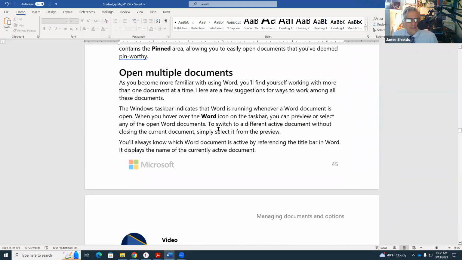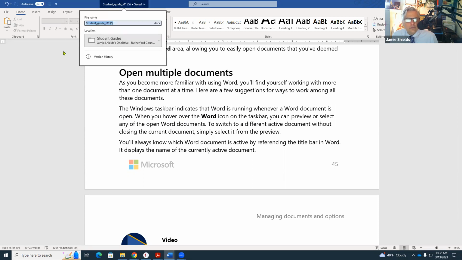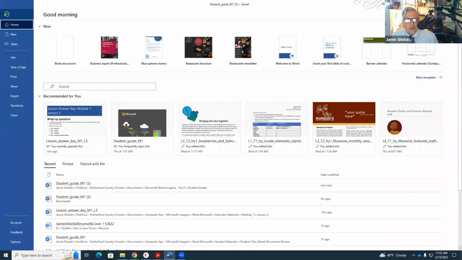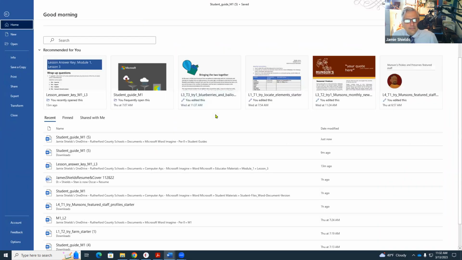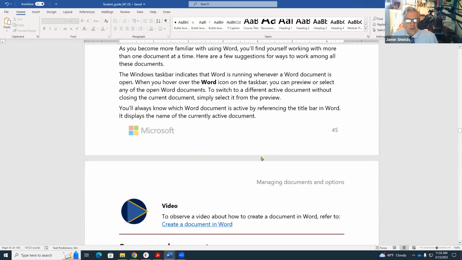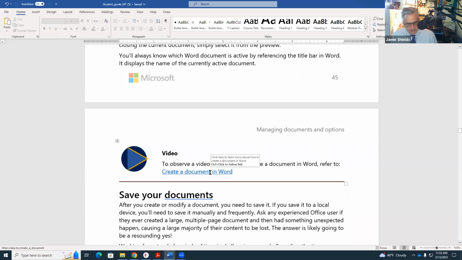Multiple documents. As you become familiar with Word, you'll be working on one document at a time. Whenever you hover over the Word icon on the taskbar, it's up here, you can preview or select any other Word documents. I don't know what that's saying. Let's find out where that is. Let's see. Let's go here and see if it's.